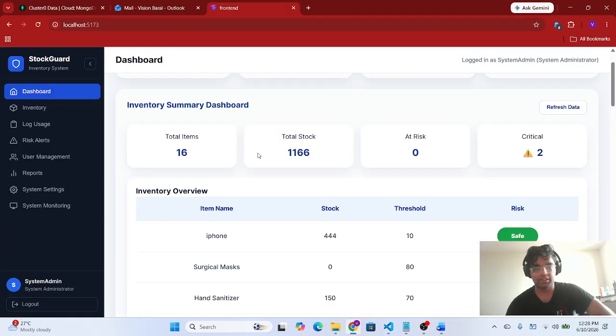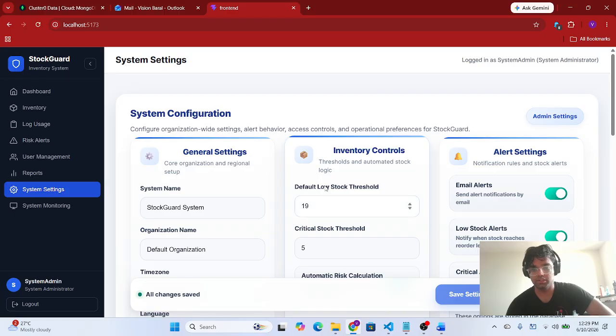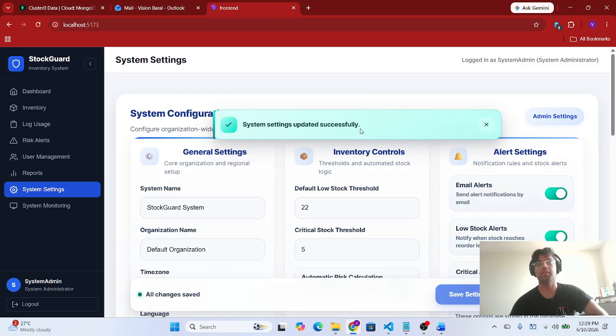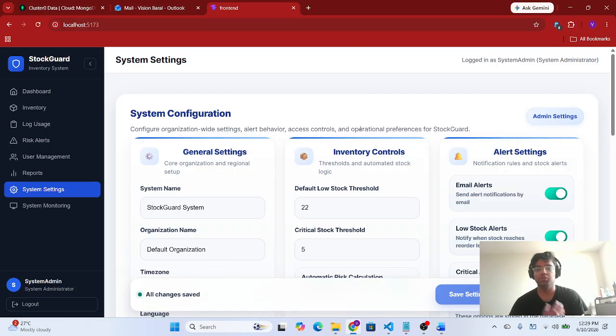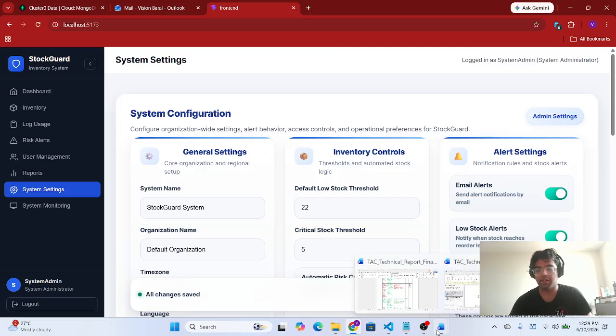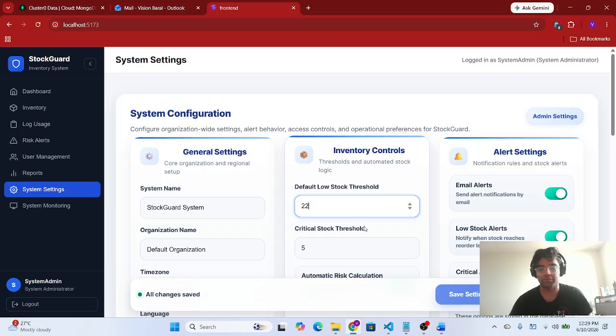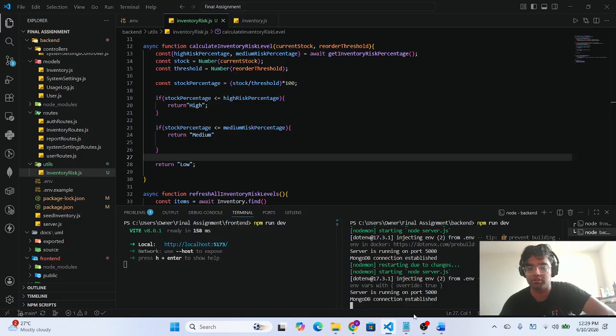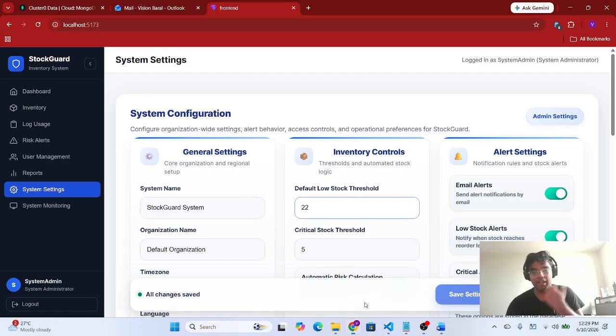Let us go back and go to our system settings. Now let's again change the value to any value, so 22. Now once we hit save settings, yeah, system settings is updated successfully. So the whole reason that happened was we were able to send data to the backend, and so we were able to send it to MongoDB. But since our business logic and values were mismatched, or the data were not consistent, we were getting that error message. Since I have fixed that, we won't get that error message again.